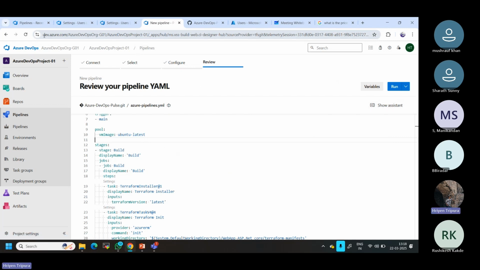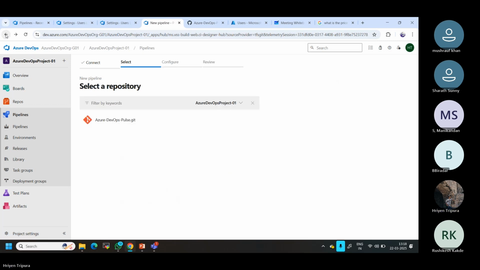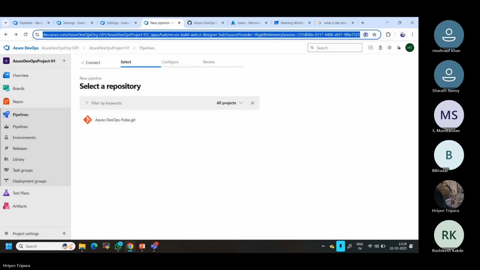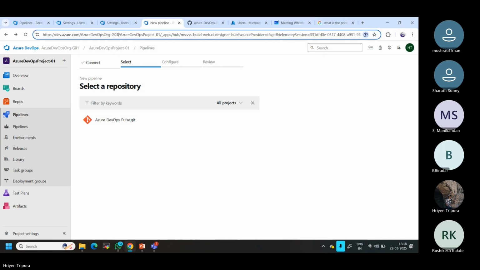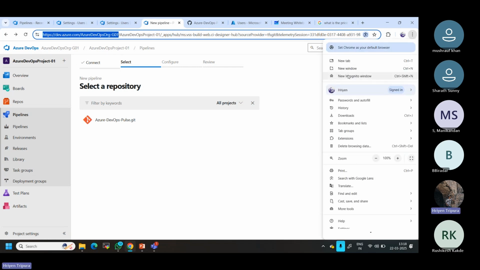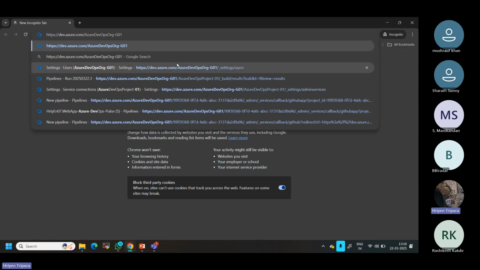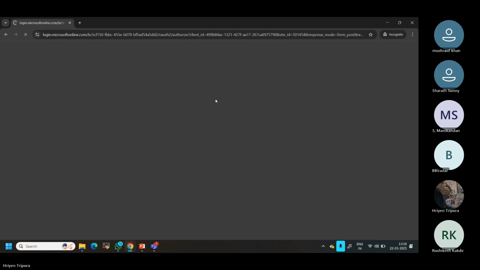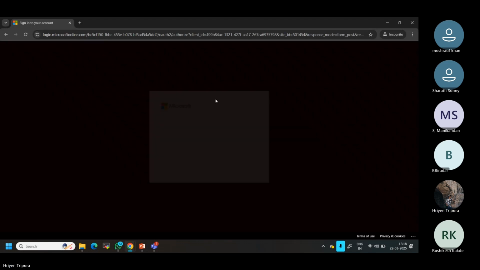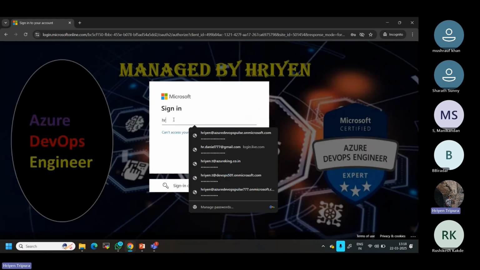So maybe what I'll do is, let me check all projects. I think it is a new one. The reason is I don't want it to auto load. It is taking from the cache actually. Automatically it should not be loading. It is taking from the cache.